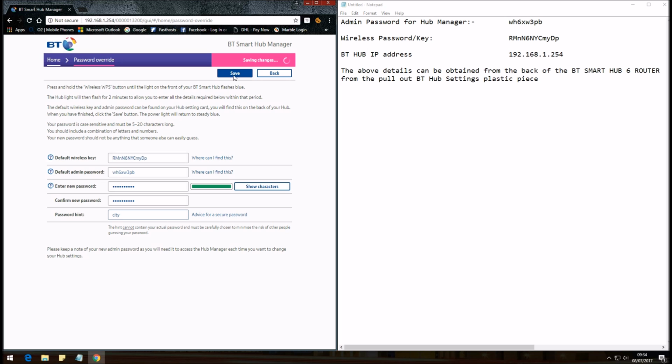Okay, once the WPS button is pressed and the blue light is flashing, you've only got 2 minutes to make changes on the BT Smart Home Manager. And saving the changes does take a while, so bear with us. So these details can be obtained from the plastic piece on the back of the BT router, as I mentioned.